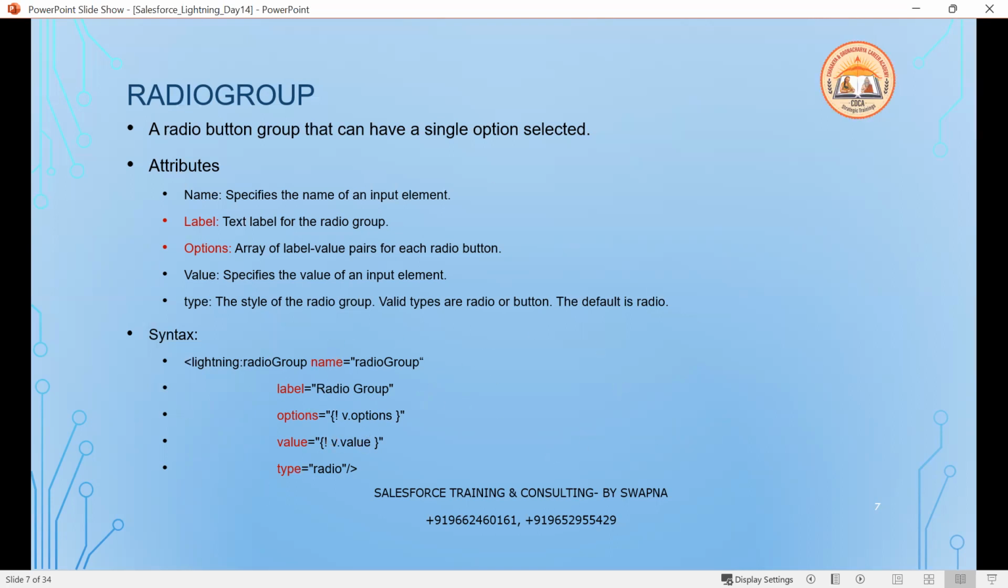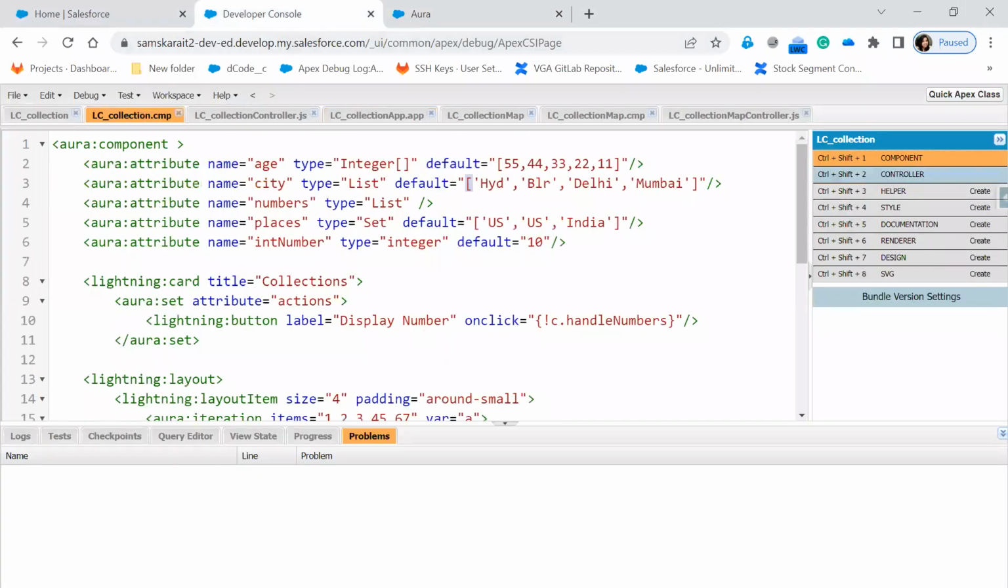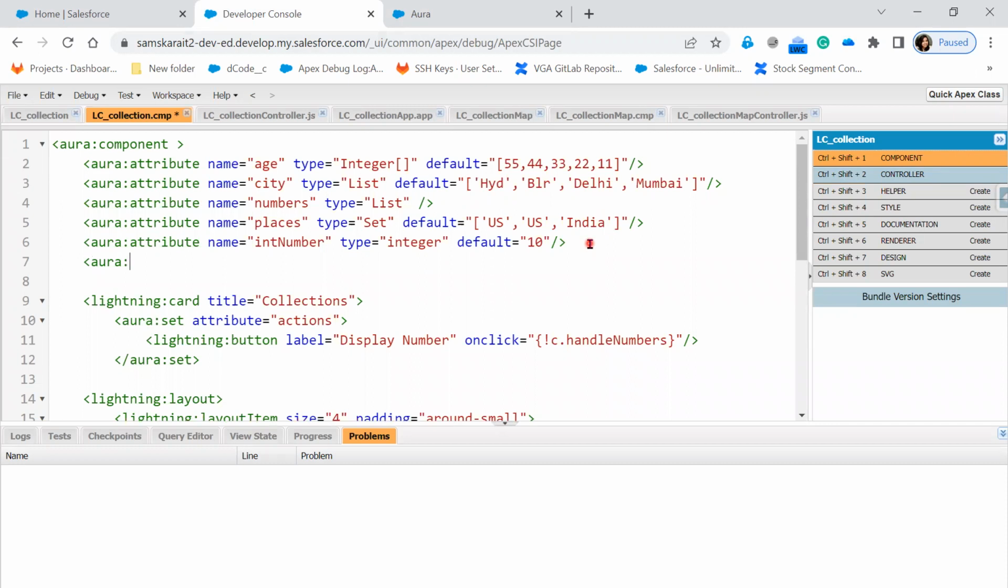Okay, so let's go ahead and implement the RadioGroup. Now, in the same component, I'm going to add the RadioGroup. For the RadioGroup, first we need to declare the attribute, because right now I'm going to display the options as hard-coded values. So options, aura:attribute, I'll say name equal to options, and then type equal to list. This options type is always a list because I'm going to show multiple options: numbers, string, decimal, right? Multiple options we can show. So it is a list type. For the default, I'm going to display the default value. Inside the default value, let me declare it.